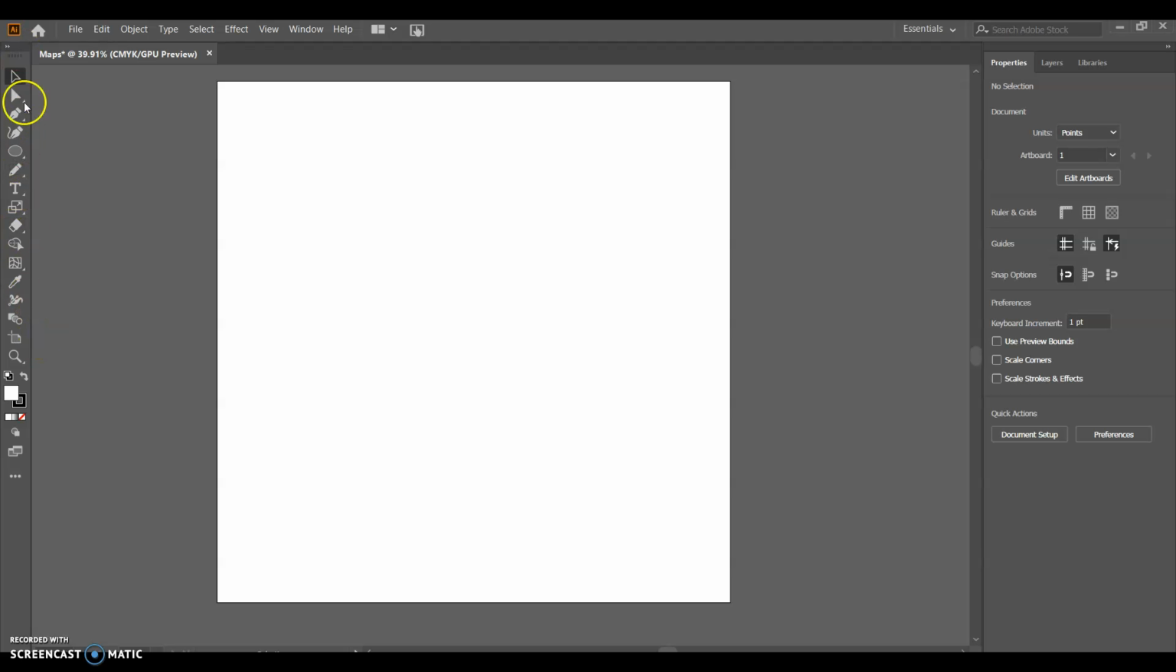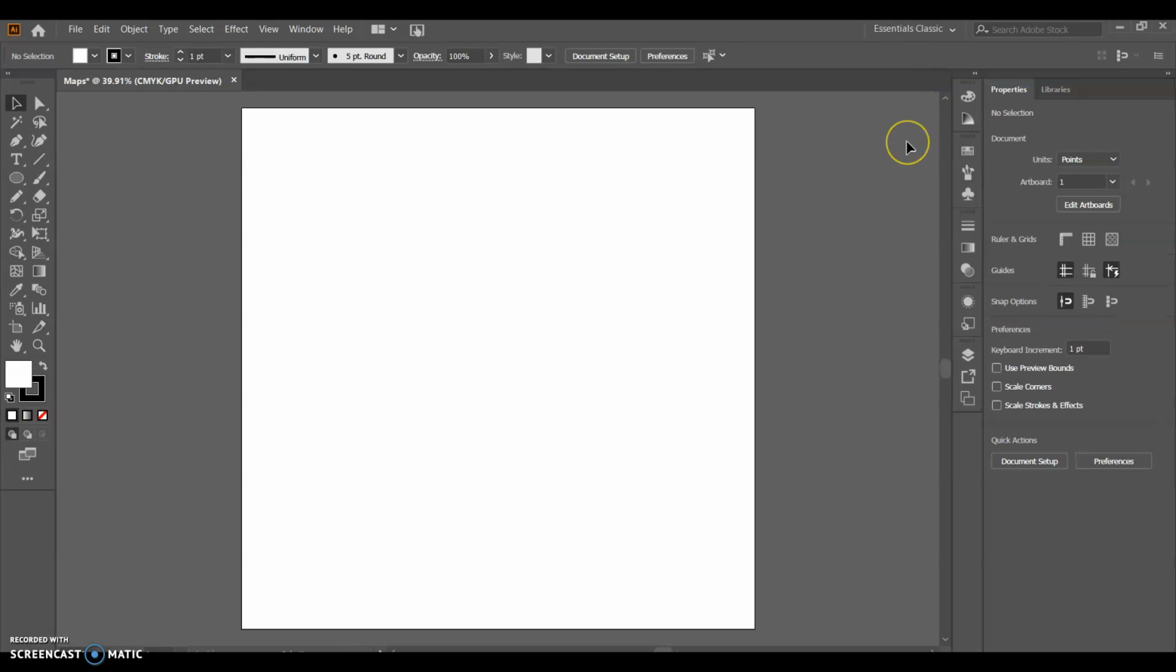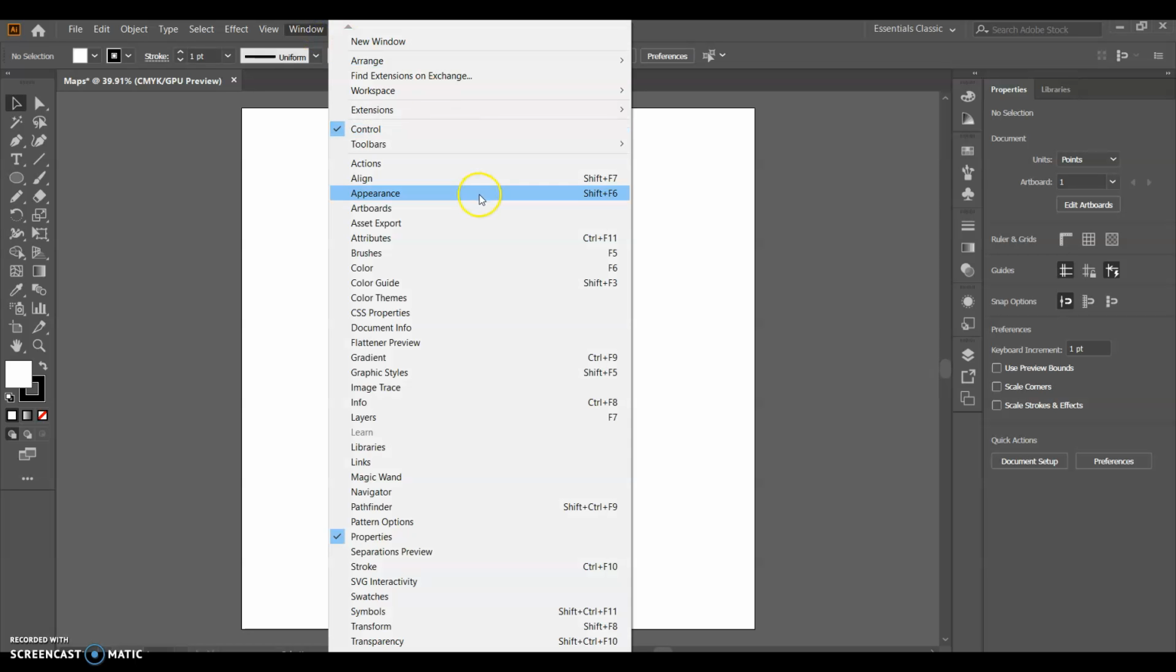For me, I like a few more options on the screen. So in this case, I'm going to switch my Essentials to Essentials Classic. This has a few more options. It brings them a little closer to where I can just click on them fairly quickly, but it still keeps it pretty clean. If you want to, you can go into Window, and here's a bunch of toolbars you can use, and I'll show you as we go along which ones we might need and which ones we don't need to worry about most of the time.